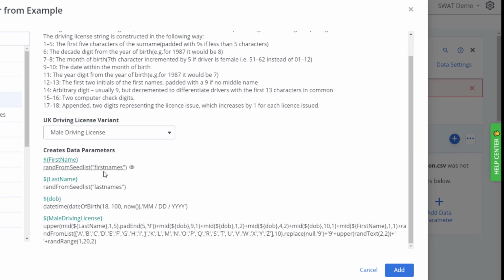And if we scroll down, what we can see is we're going to generate a first name from a seed list, a last name from a seed list. The date of birth, we're going to say we want a date of birth between 18 and 100 based on the day that we run the test. And then the last parameter is our driving license. And what we're going to do is take the various outputs from our first name, last name, and date of birth, and then combine them to make our driving license, which matches that criteria.